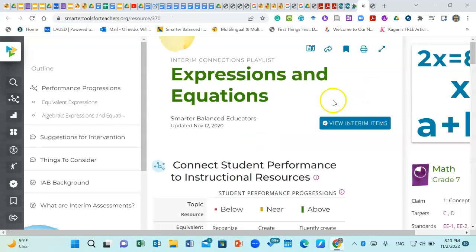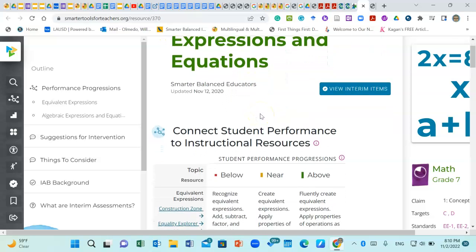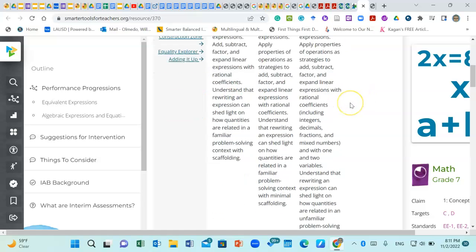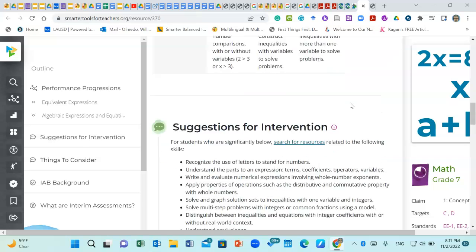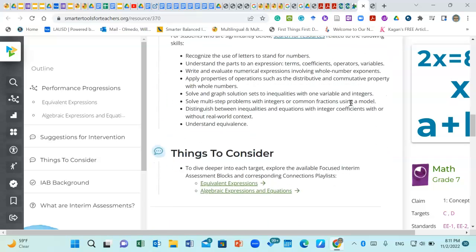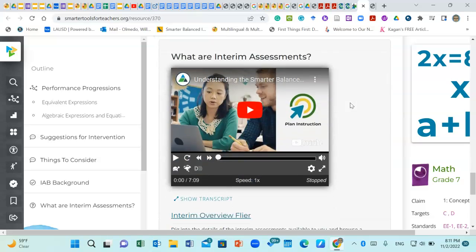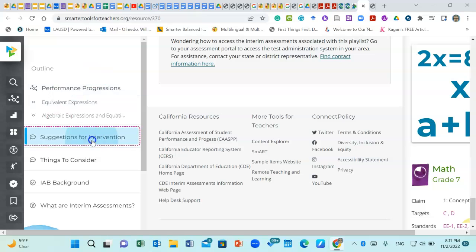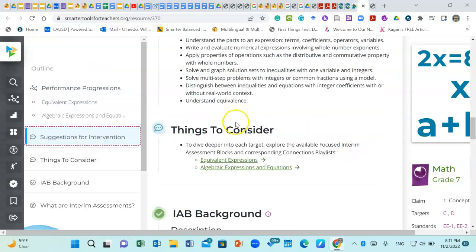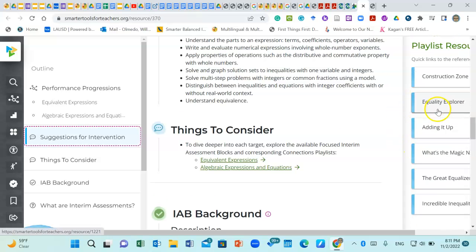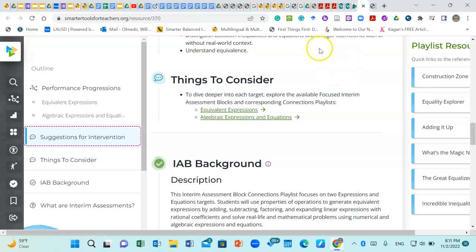So when you're over here looking at these assessments, it's going to guide you to these expressions and equations, and it's going to tell you as an intervention what you could work on and what you could do with the students. Suggestions for interventions, things to consider, the background of the test, any academic vocabulary words. And these are just resources, right? Here's a piece for you to consider using equations and expressions. On the left-hand side, you have more resources for you to use as well that will help the students out.